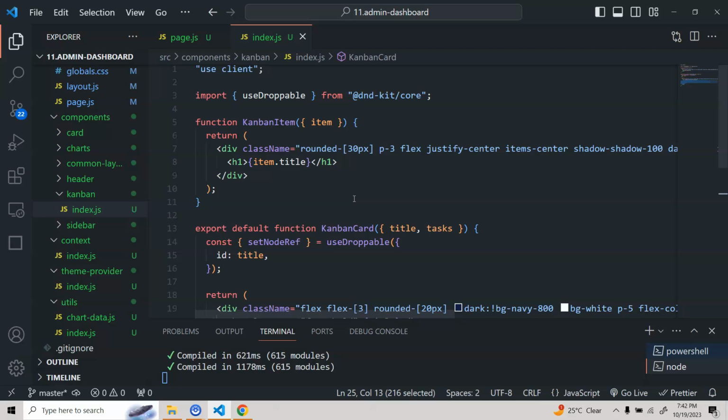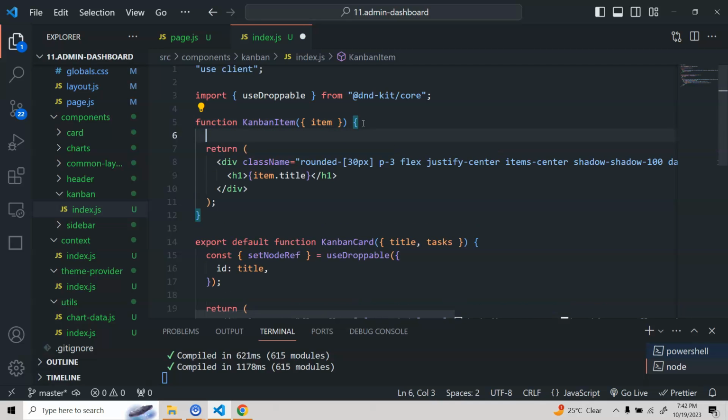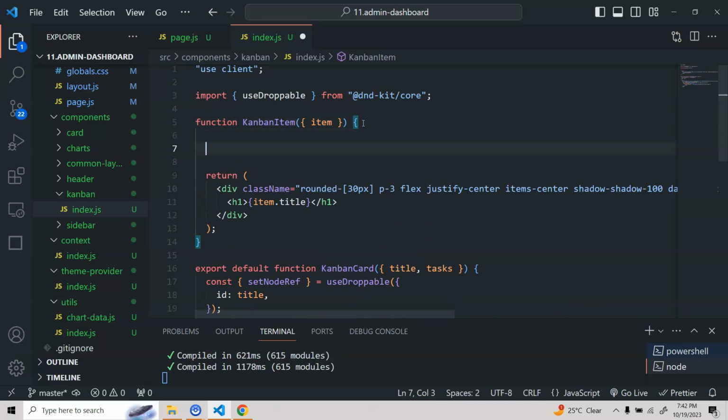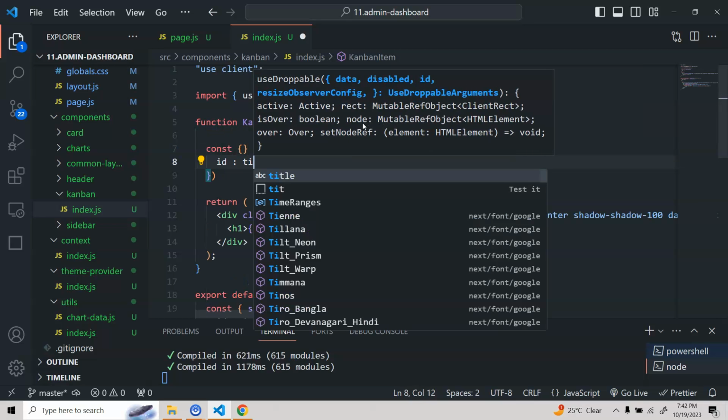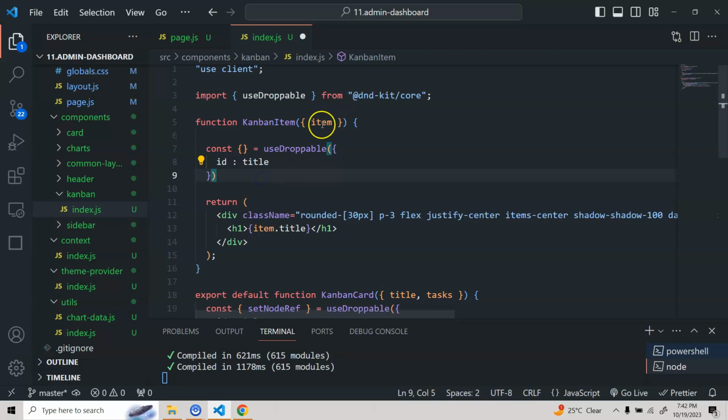Now second step, for each and every Kanban item that we have, you also have to pass some properties. The first thing, we need to pass attributes, we have to pass the listeners, we have to pass the node ref, and also we can pass some transform property. So here again the same thing we have to use. This will be useDroppable, and here we have to pass the id. So id will be the title. All right, so here we have this item, so this will be item.title.